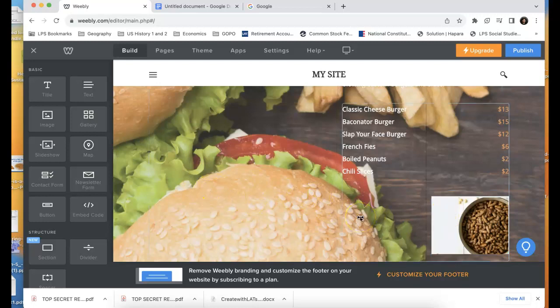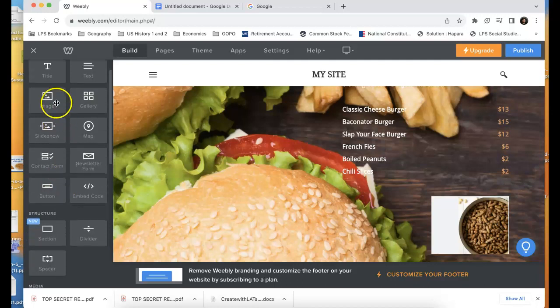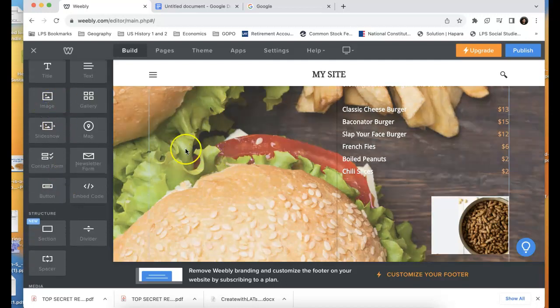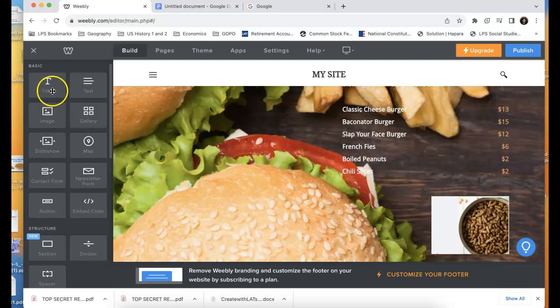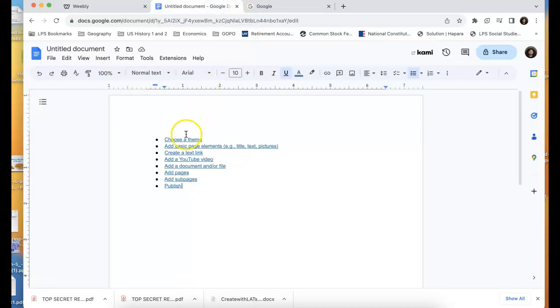So that's how you add a picture. Again, pretty straightforward, actually a really easy site to use. Just drag those buttons over and then you can pretty much do whatever they say. So title, text, image, you can add links, you know, all kinds of things. So we've kind of gone over those first 3 bullet points there. We've chosen a theme. I showed you how to choose a different theme. We've added those basic page elements. We created a text link.